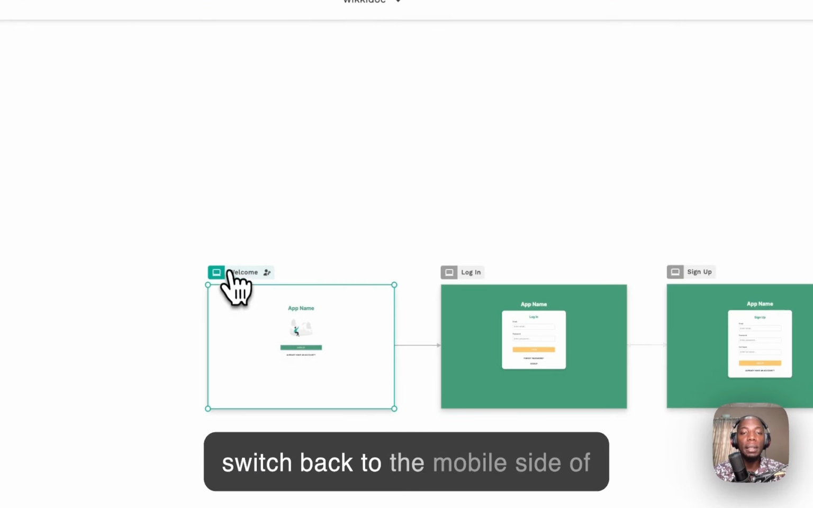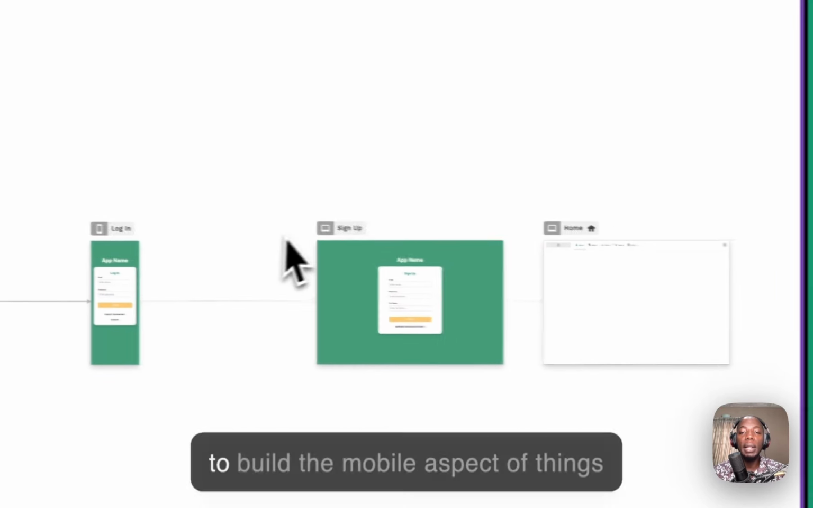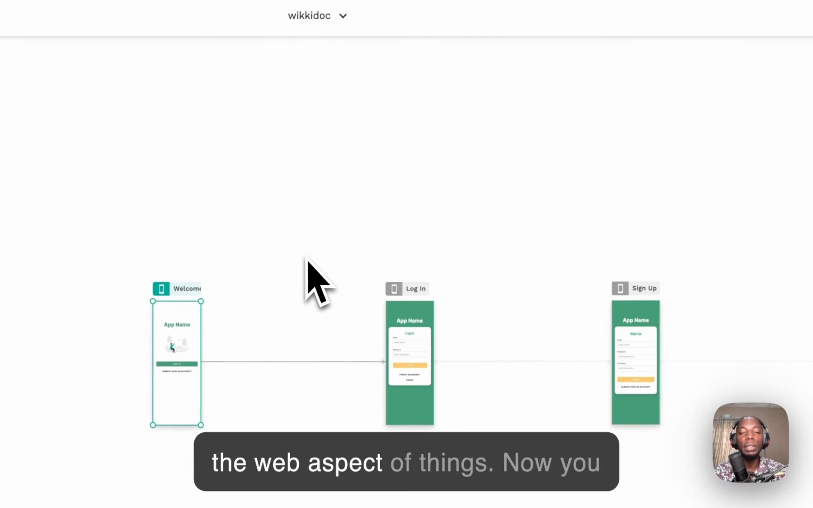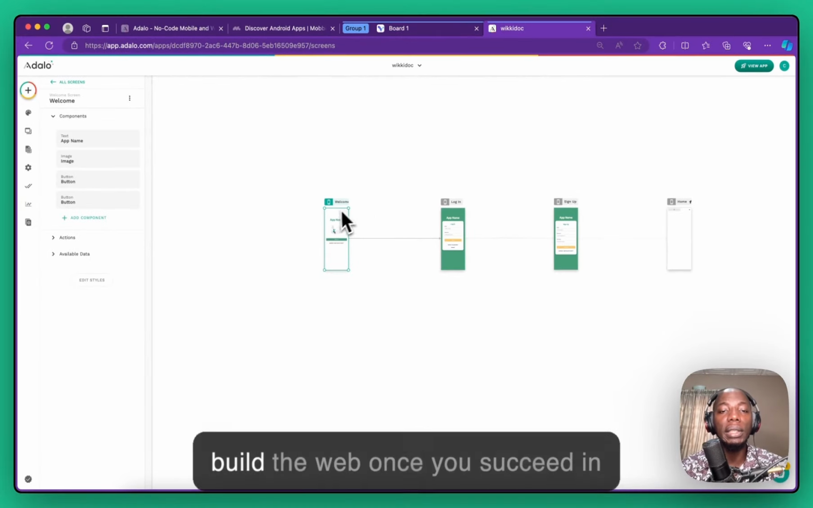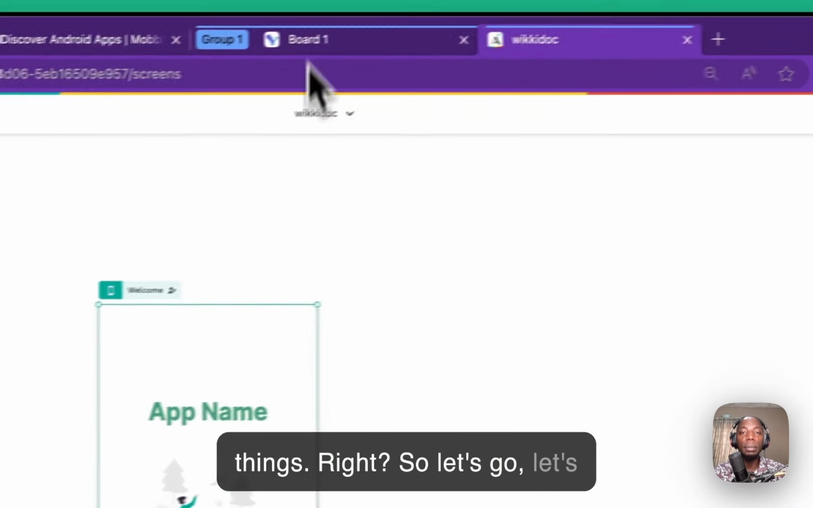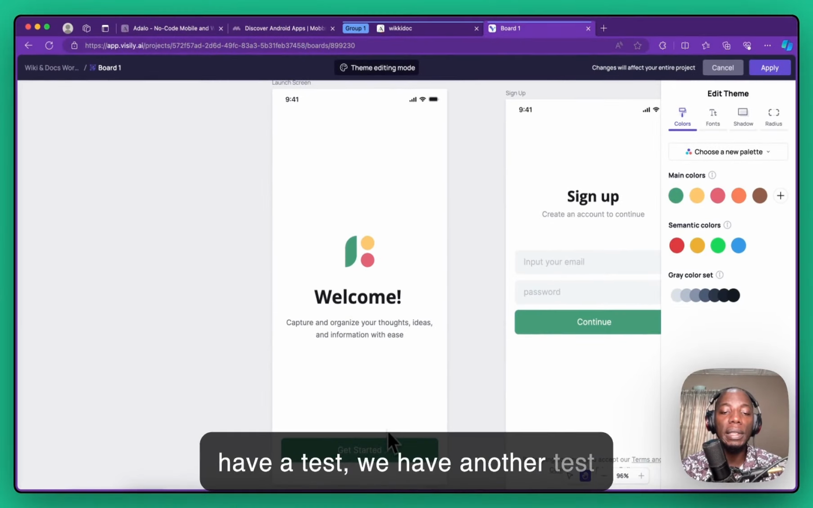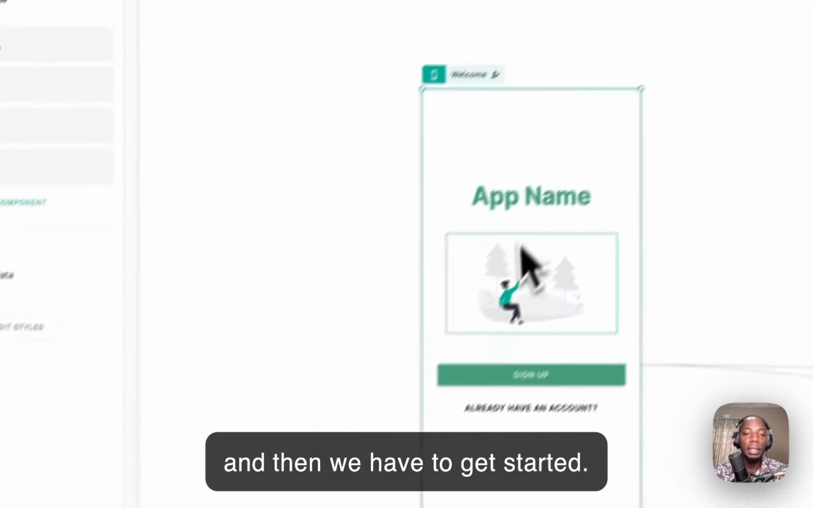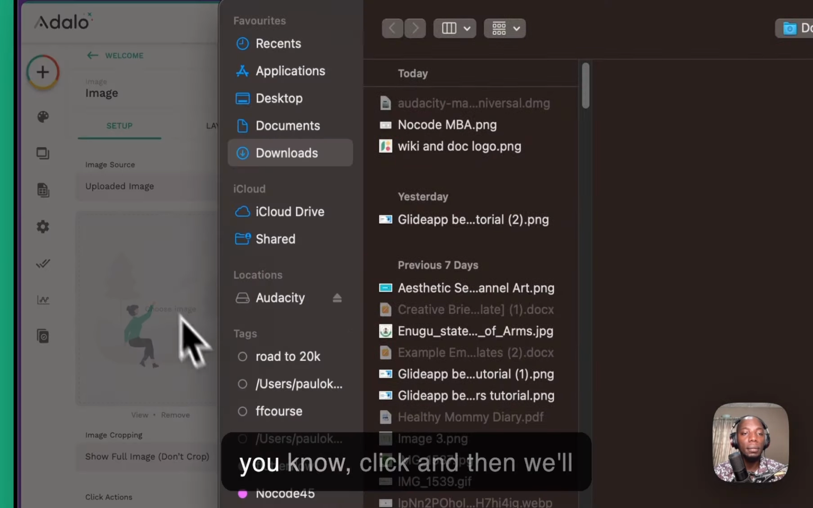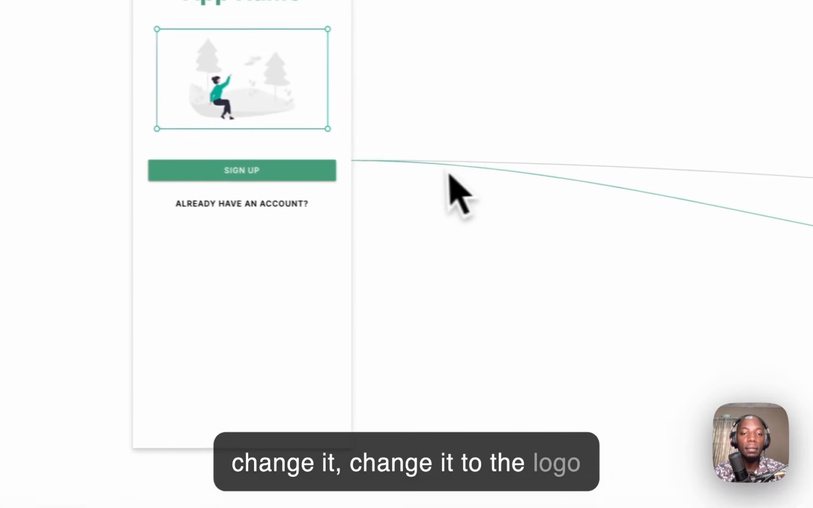So let's switch back to the mobile side of things. In terms of building responsively with Adalo, you want to build the mobile aspect of things first, and later you can go build the web aspect of things. You can build the desktop, you can build the web once you succeed in building the mobile aspect of things, right? So let's reformat this page just like the way we have here. We have the logo, we have a text, we have another text, and then we have get started, right? So here we're going to use this as the logo. We'll change it, click, and then we'll change it to the logo right there.